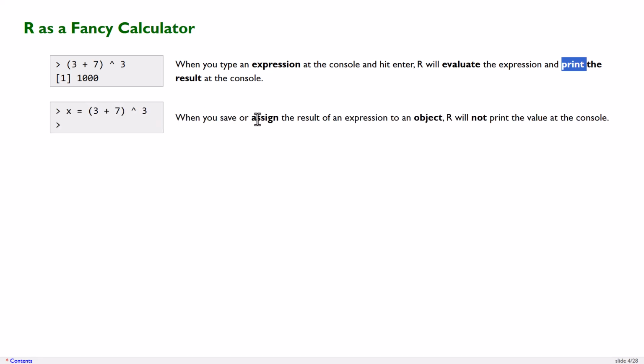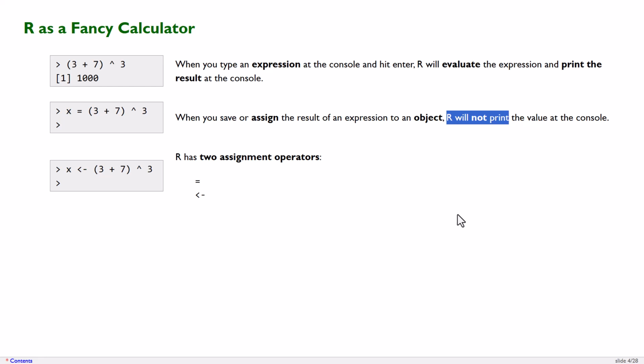You can also save or assign the results of an expression to an object. So in this case here, it's the same expression, but we're saving the results of that expression to an object X. When you do this and hit enter, R does not print the value at the console. That's an important difference.